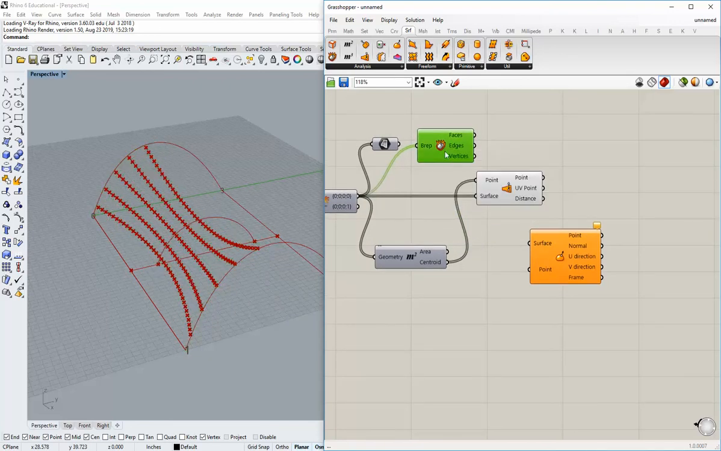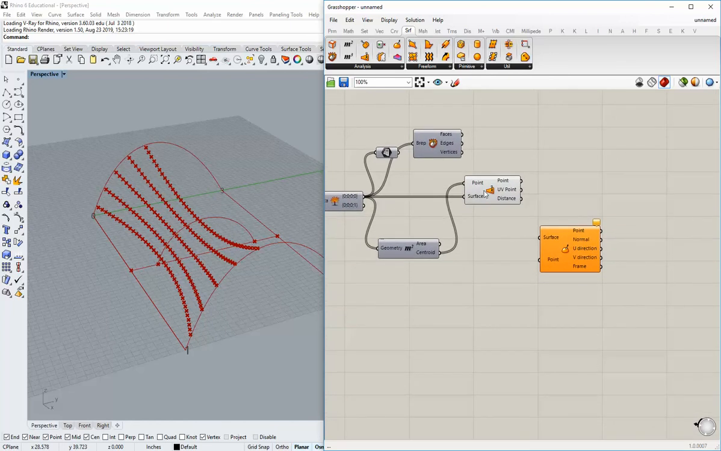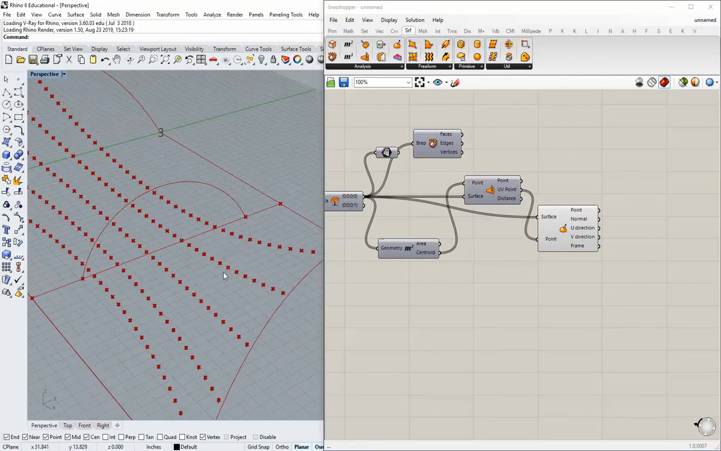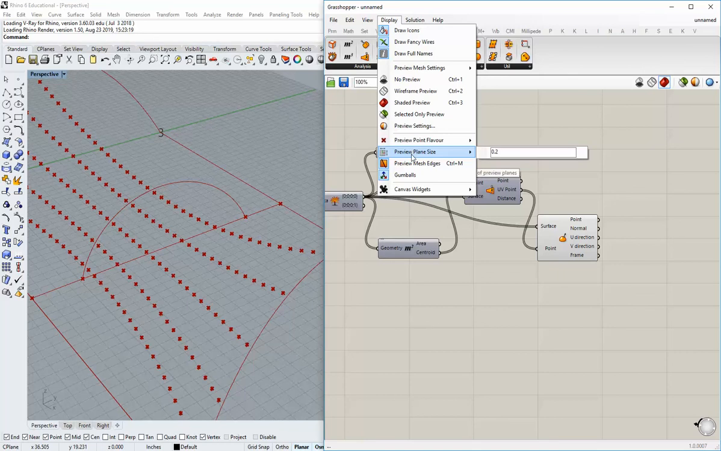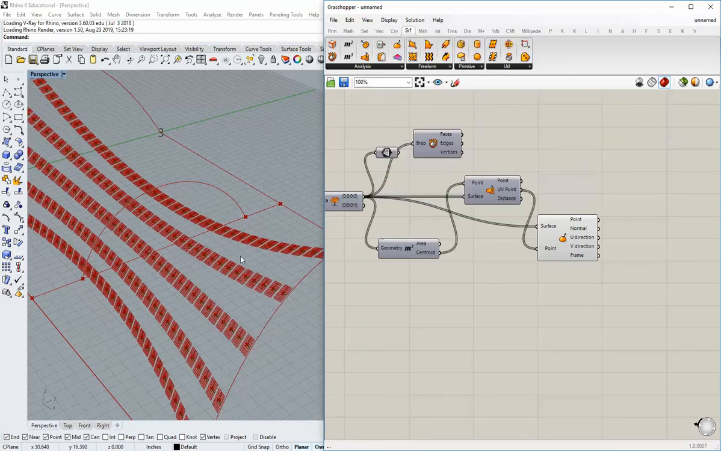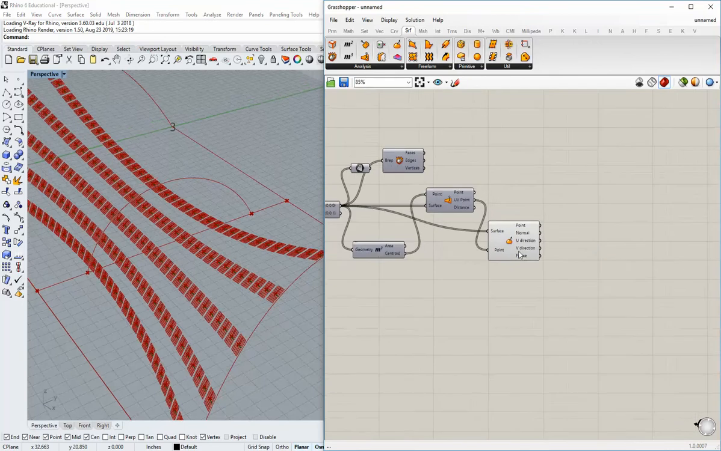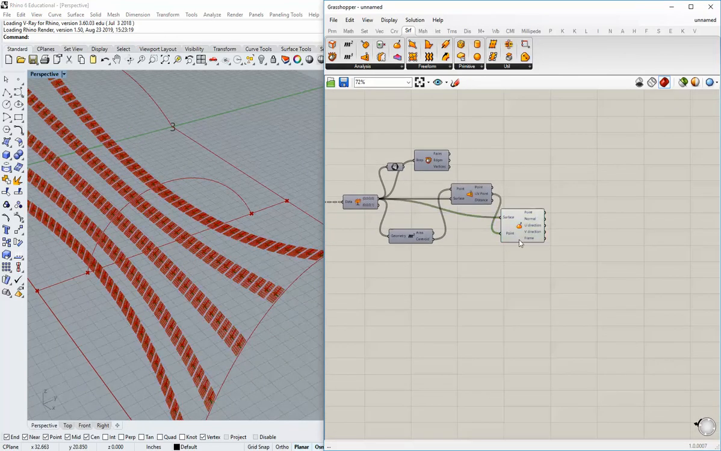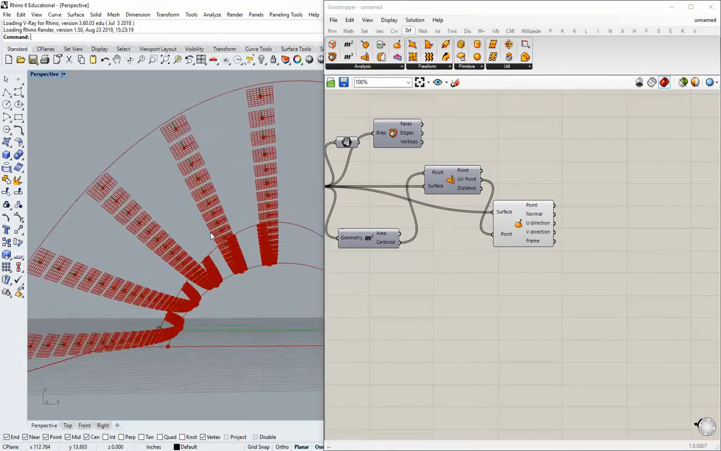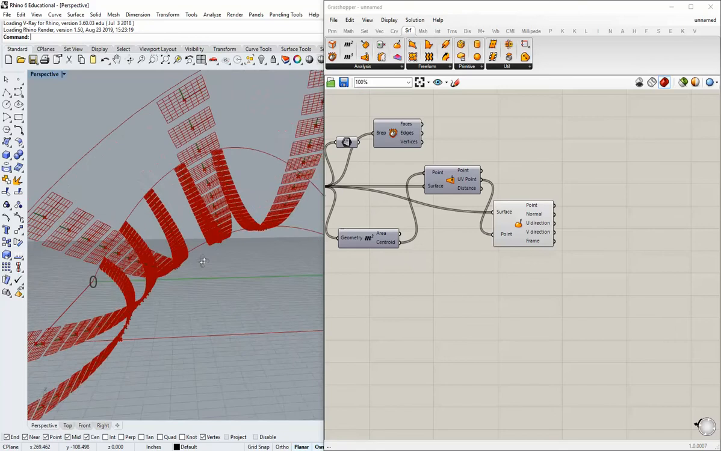And I'm going to turn that preview off. And then we're going to use the output of the U and V to determine where that plane should be drawn. Let me increase my plane size so you can see it a little bit better. There we go. And this is basically the direction or the orientation in space that each of the panels will rest against.